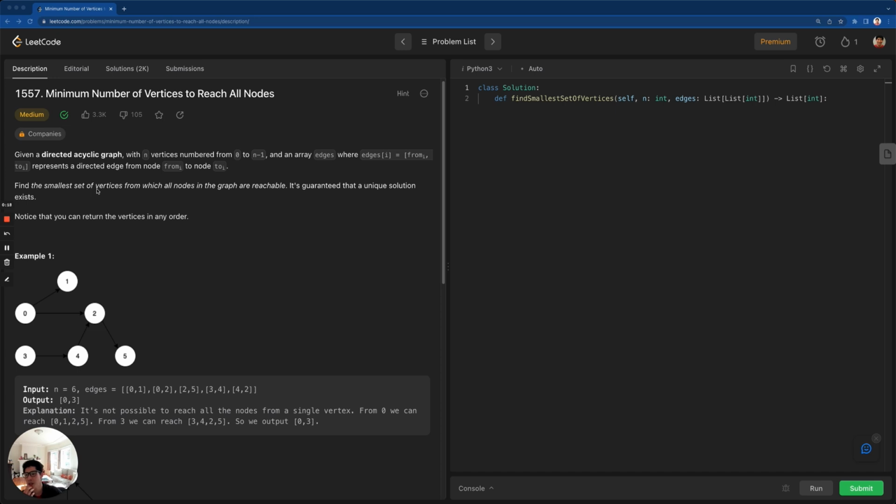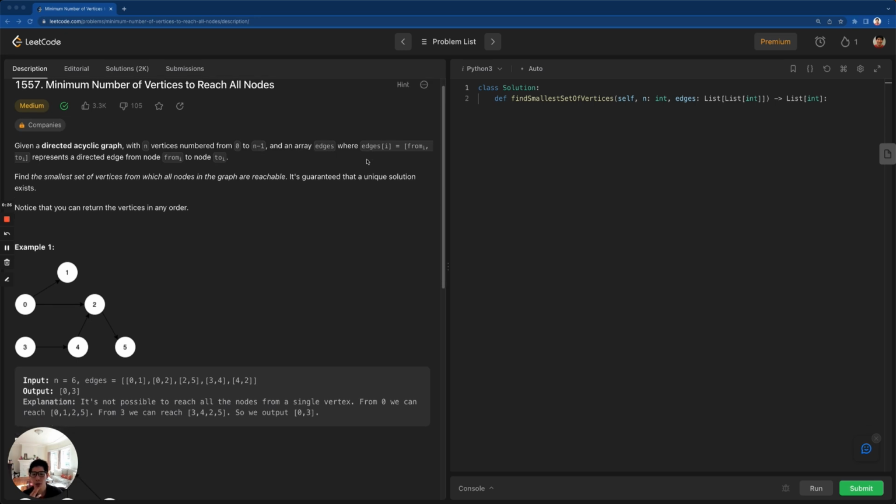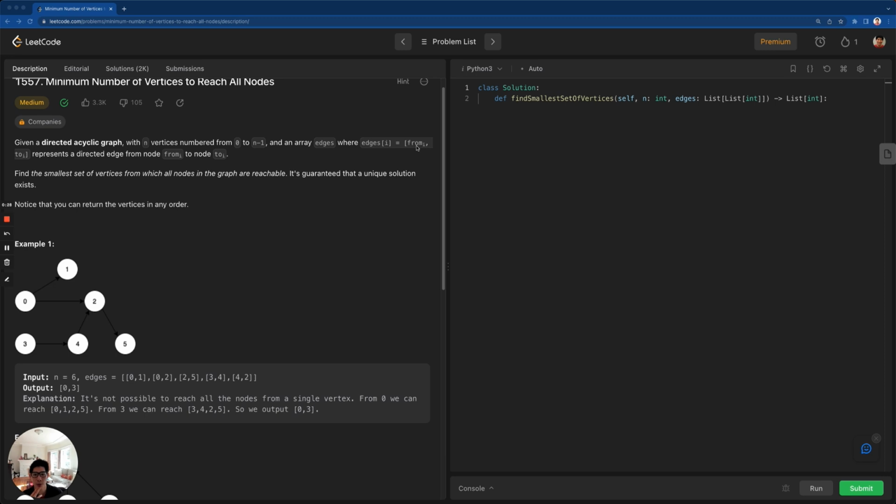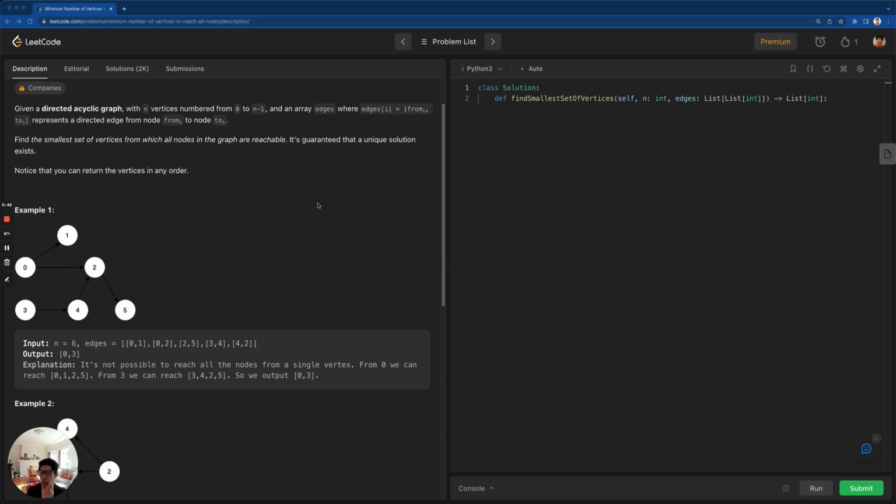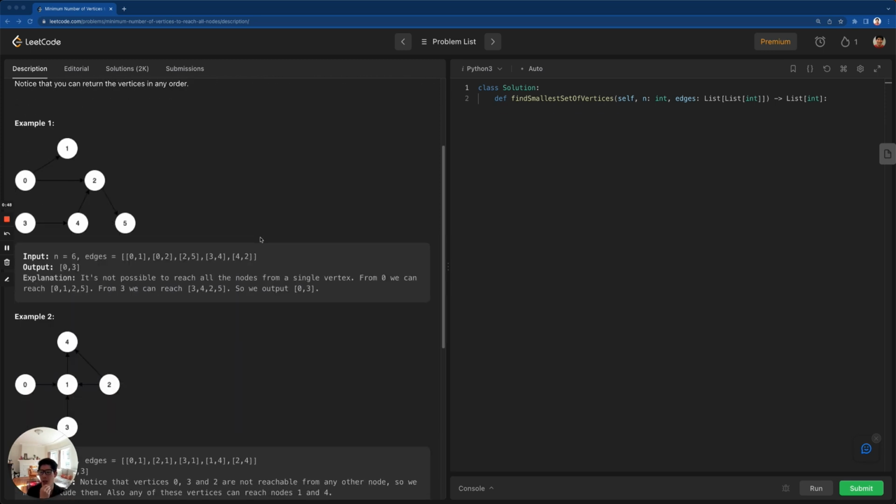Let's get started. Given a directed acyclic graph with n vertices numbered from 0 to n-1, and an array of edges where each edge is an array from i to i represents a directed edge from node i to node 2i. Find the smallest set of vertices from which all nodes in the graph are reachable. It's guaranteed that a unique solution exists, and notice that you can return the vertices in any order.